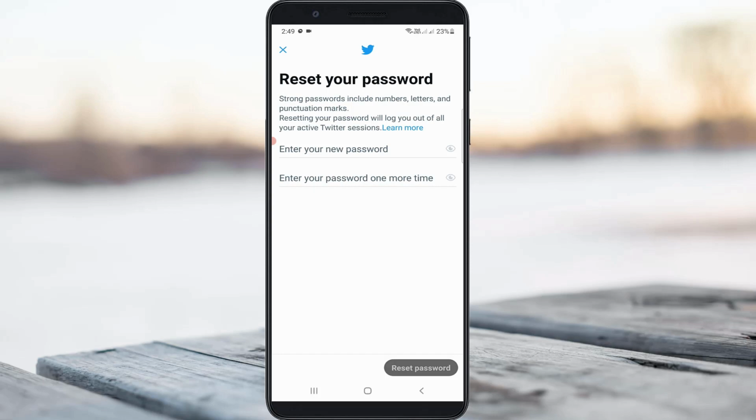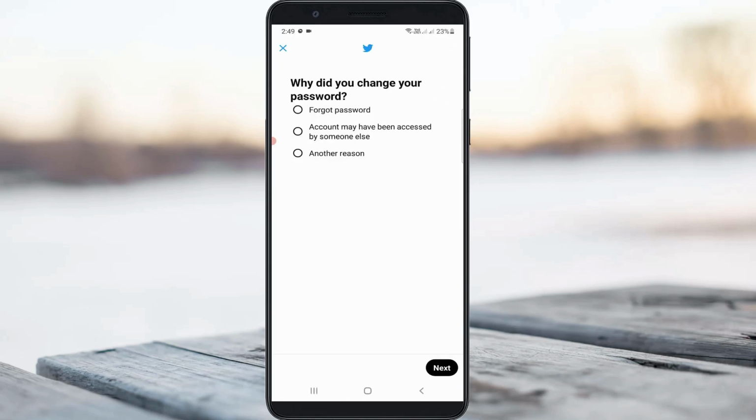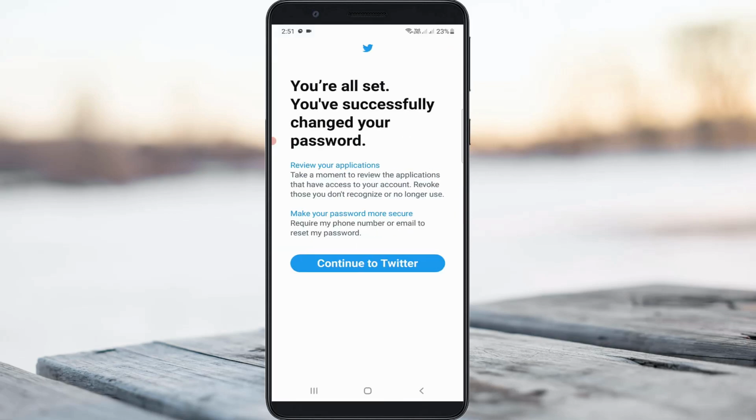So just type your new password, and then press reset password. And they ask for a valid reason. So you can select forgot password, and click next. So now my password is changed to the new one. So finally you can press continue to Twitter.